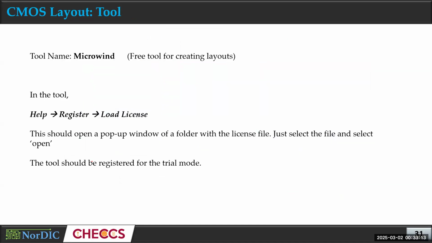So now let's go to the tool that we use, and we will do that today. So we will use this Microwind. I think you have already installed that. So let me go there.